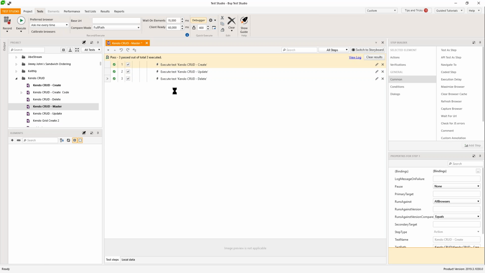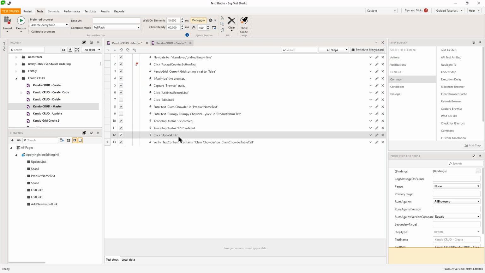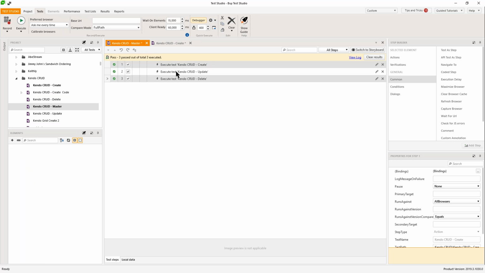Now, each of these represents a test in itself. As you can see, the first test, it will navigate to our application. It will take browser capture along the way. It will add a new record here in the create process to the table. And this is a dynamic grid, by the way, too. So we'll show you how Test Studio can work in a dynamic grid situation.